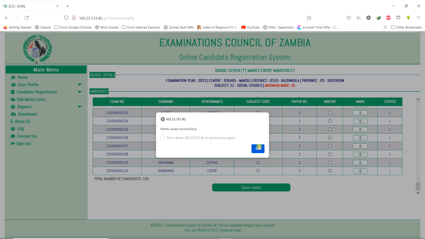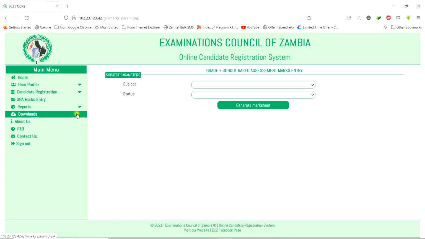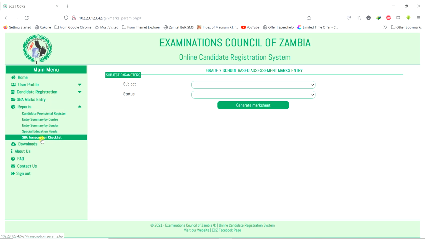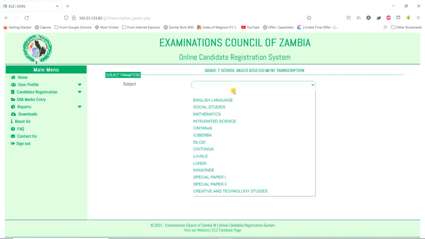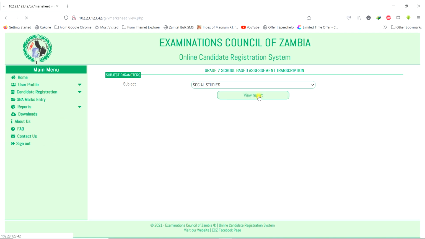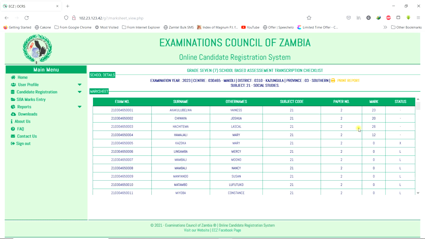You can still go and view the transcription checklist to show the marks that you have entered. So to view the transcription checklist, we would have to come to reports and click on SBA transcription checklist, choose the subject, social studies, click on view reports, and here we are. The marks that we had entered are here, and then the one which was absent is showing X. Those that we have not entered are showing L. So this is how you can view the transcription checklist, and if you need to download it, then again you click on print report, then you can download it.